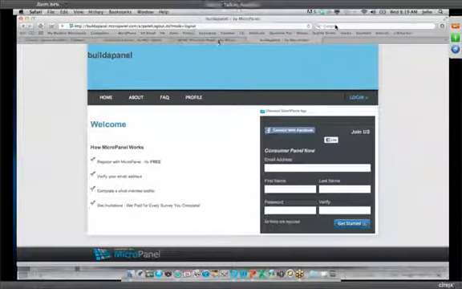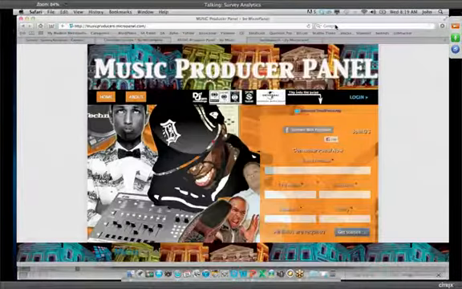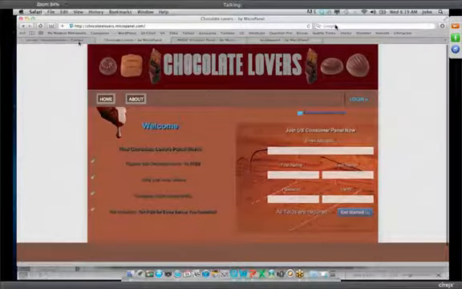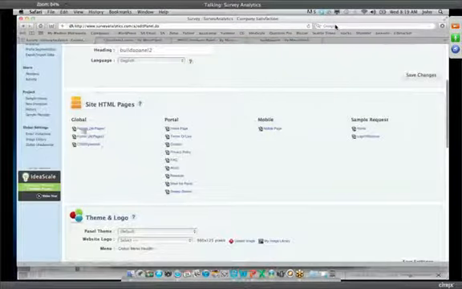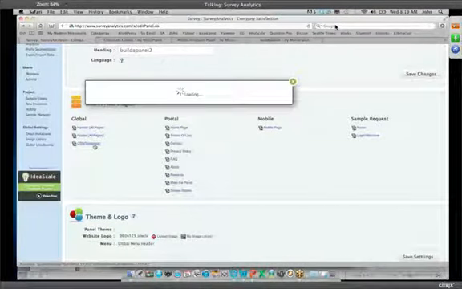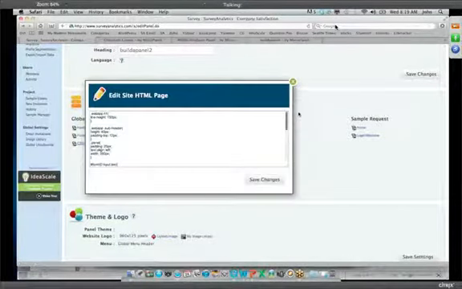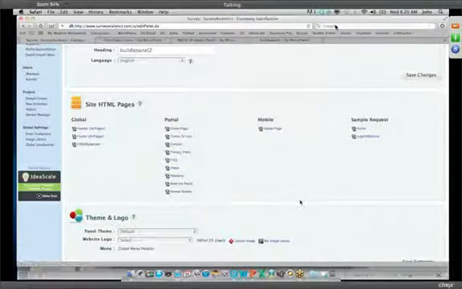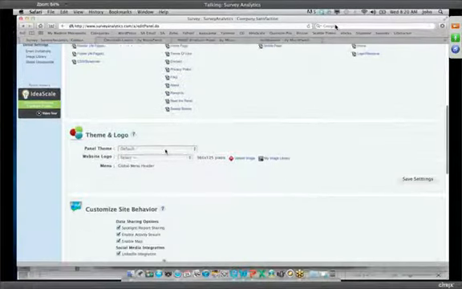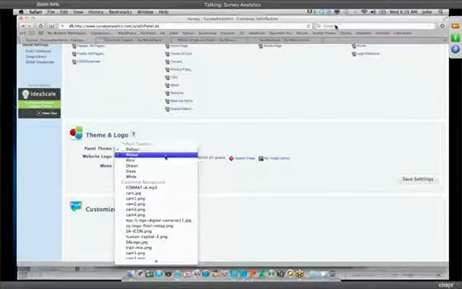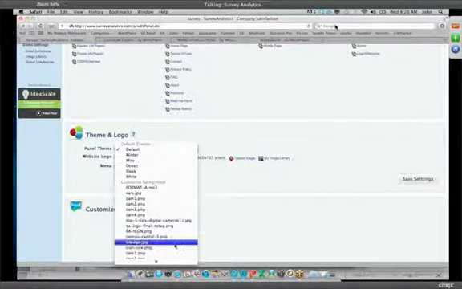Now, if you want to get more into something customized, such as the music producer panel or the chocolate lovers panel, you can go over to our global options, and you see here our CSS style sheets. This allows you to jump in and do some really heavy modifications and really tailor your panel to your company or to your organization and make it look the way that you want. We have themes and logos. We can go in and choose any one of our default themes, or upload our own customized background.